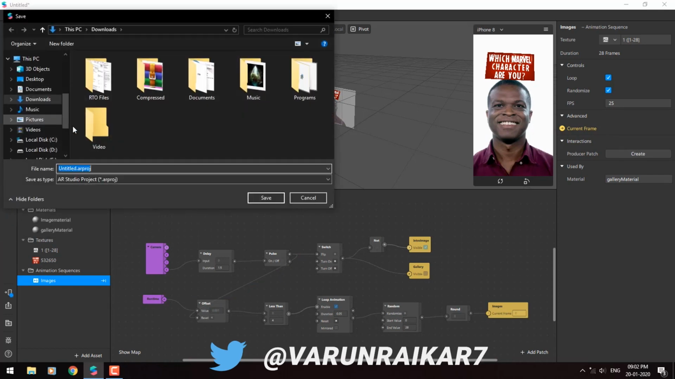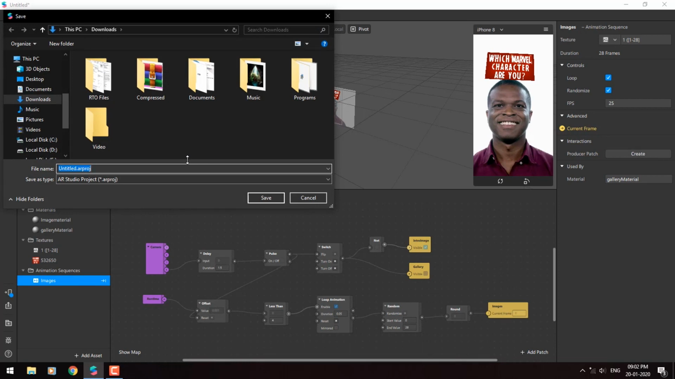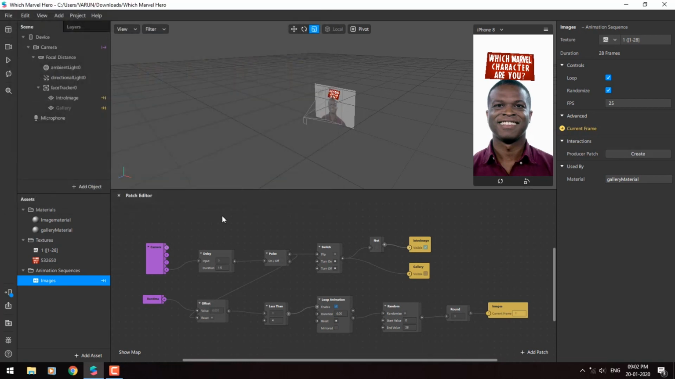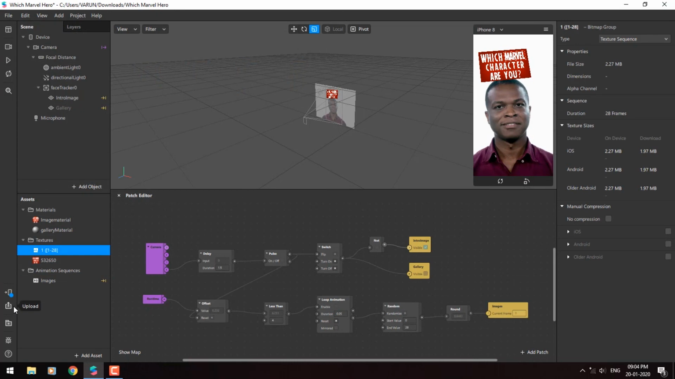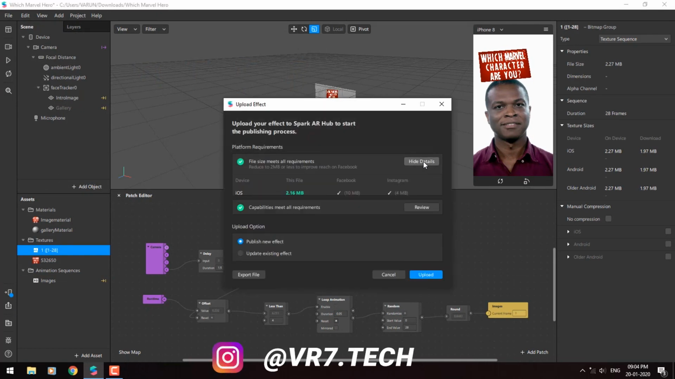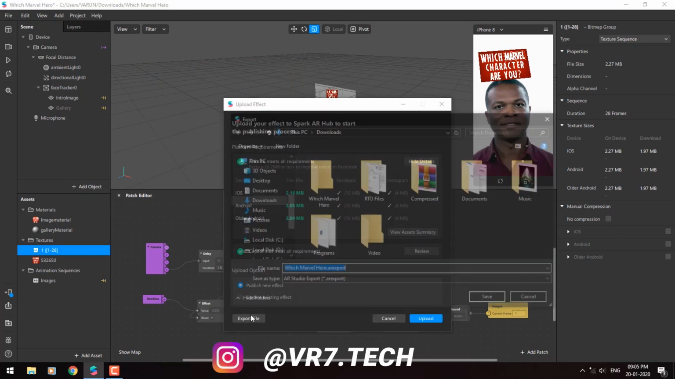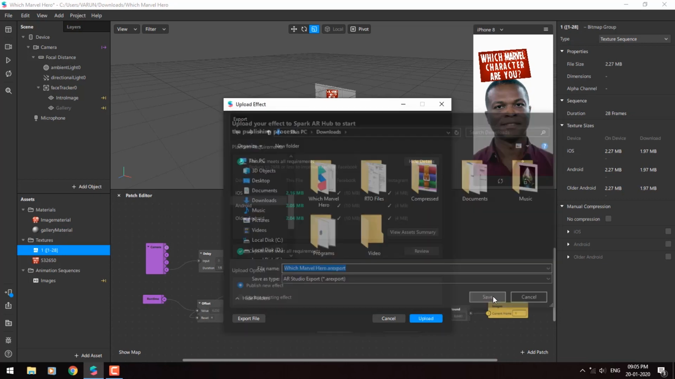Now we need to save this file. I will save this file as Mitch Marvel Hero. Now just click on upload and make sure no compression is disabled. And now you can just export this file and upload it to Instagram and Facebook.